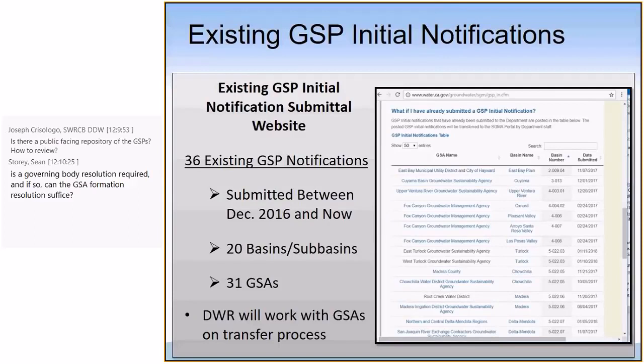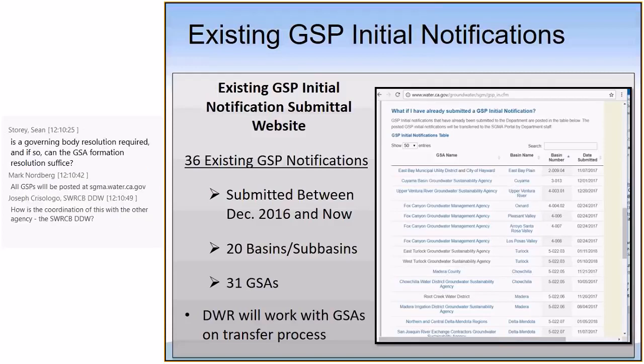Before we go to the new process, we have received a number of existing initial notifications, those are currently on our DWR initial notification website. We received 36 notifications. Those have been submitted to us over the last year, from the first one back in December of 2016 till just a few days ago. Those notifications represent 20 basins or subbasins and 31 GSAs.